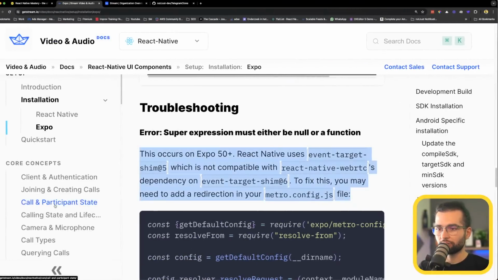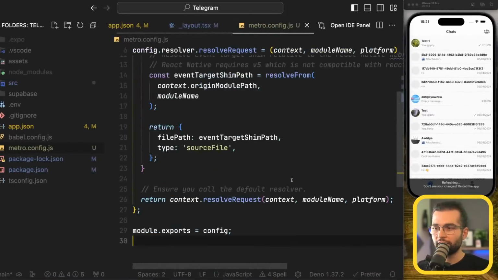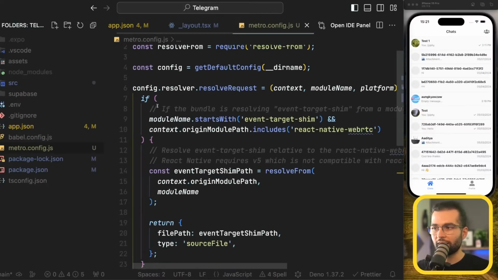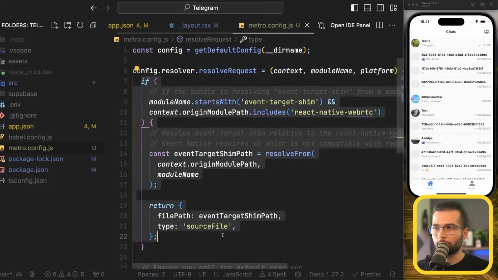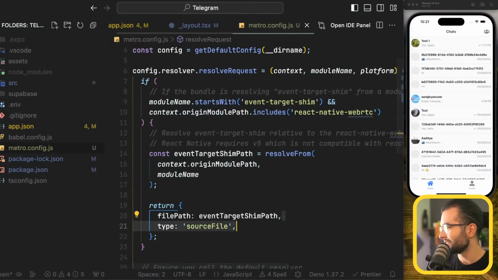Is that correct? Metro.config.js. Yeah, and let's paste the code provided from Stream Chat. If you already have a Metro config, make sure to add this logic in your Metro configuration for the resolve request.